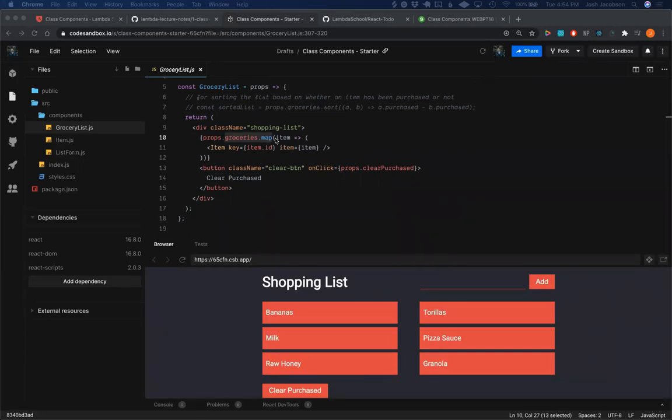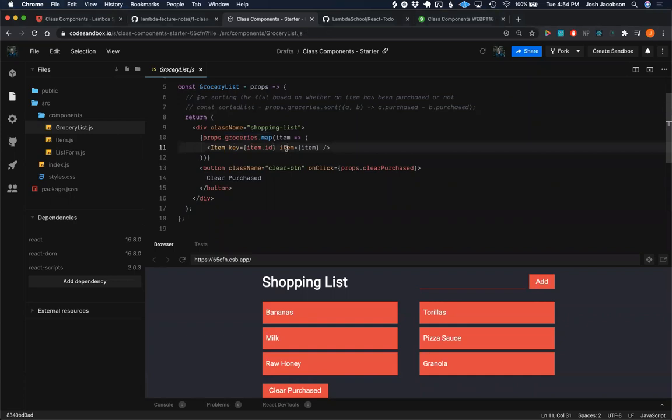So map is just a standard method on the array in JavaScript. Yeah, it iterates over the array. It's basically going to do something for each, I would think of it as a for each loop, and then return a new array. It's going to build one of these for each item in that array. So basically we're rendering an item component for each grocery in that array, right? Yeah, that's exactly right. Thanks, y'all.